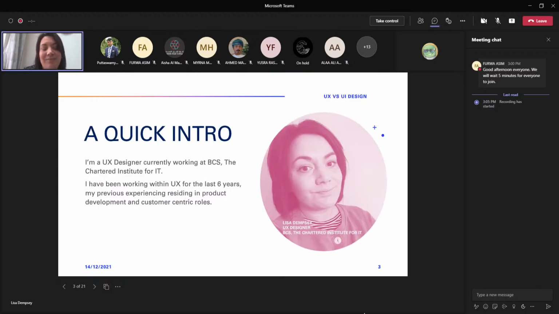I'll just go briefly over this slide. So my name's Lisa Dempsey. I'm a UX designer currently working at BCS, the Chartered Institute for IT. I landed myself within UX through different product development roles and working in service delivery roles. So really understanding users and users' needs, which is really important when it comes to user experience design.